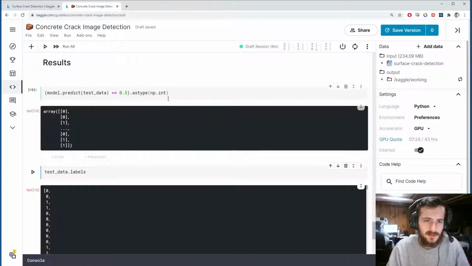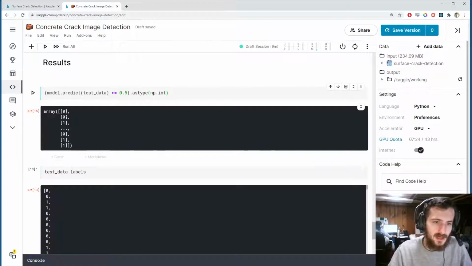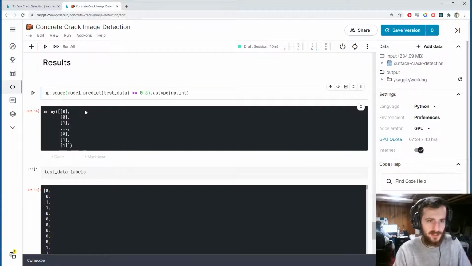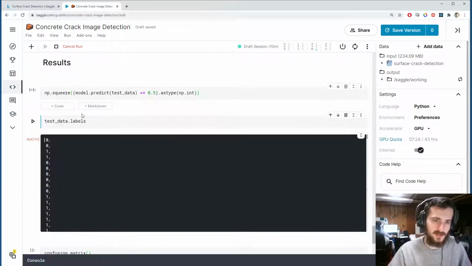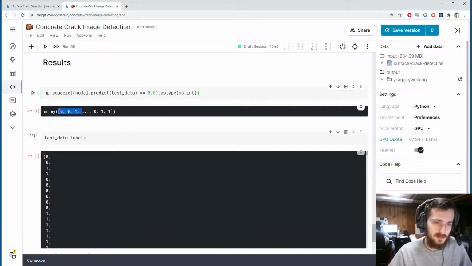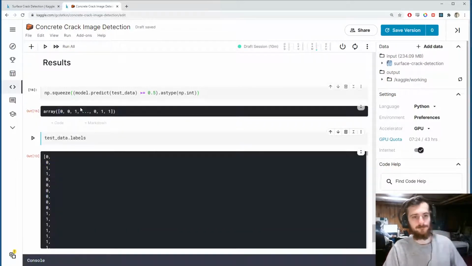Actually, oh yeah, okay. So that works. We now have zeros and ones. You will notice that this is two-dimensional, whereas this is one-dimensional. So if we want to avoid that, we can use numpy.squeeze on it to squeeze out that extra dimension, and then we should get the same sort of dimensional data.